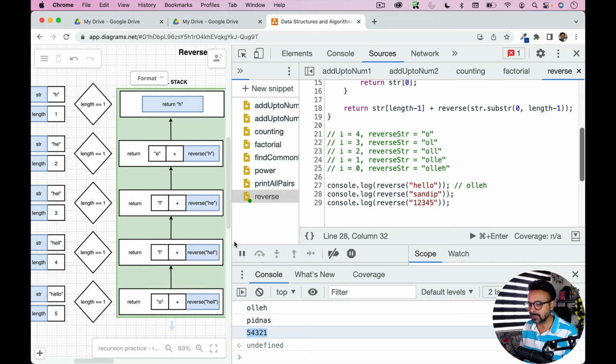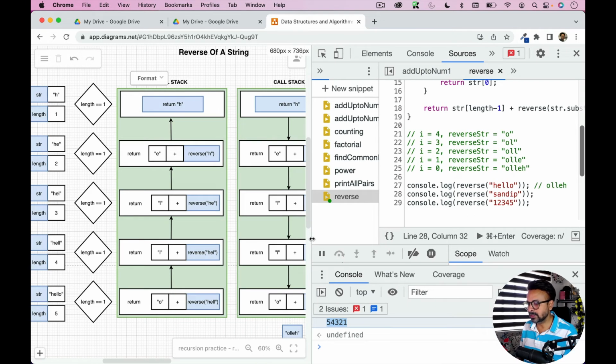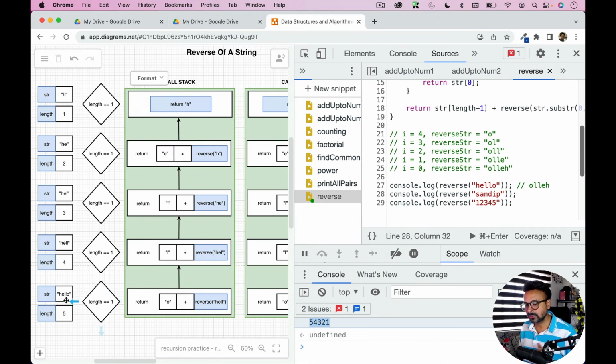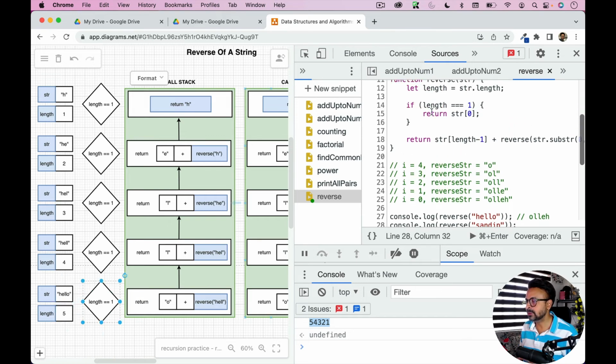So what is happening here? Let's make it big. Take the example of hello only, right? The string is hello and the length is 5. We are checking whether length is equal to 1. This time the length is 5, so this condition is not going to be satisfied. So I'm going to come here and take the string at length -1, so it will return me O first.